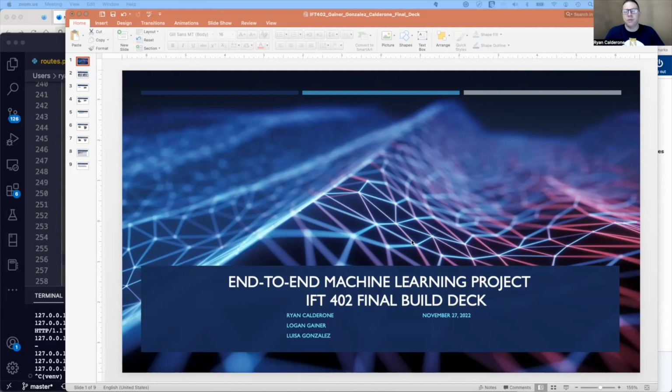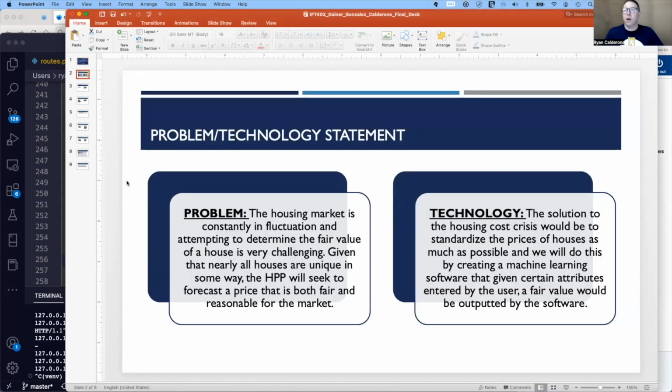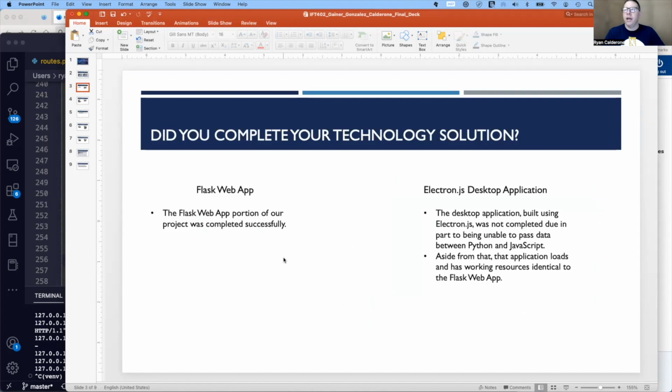And this is both a Flask web application and an Electron JS desktop application. So let's start going through our slides. I believe Logan already spoke about our problem and technology statement, so I'm going to skip that. And let's answer the question, did you complete your technology solution?